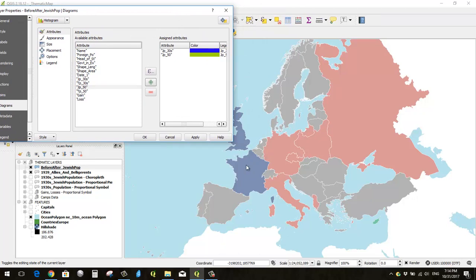So let's see. So far we've used blues and red and gray. We're going to have to go with yellow or green or something like that, or brown. Colors have a lot of connotations associated with them, so be careful when you do this kind of thing. But I think what I want to do is I want the Jewish population to be, let's try, a dark-ish green for before and a lighter green for after. So maybe we just start with the 30s, and we'll start with a darker green.